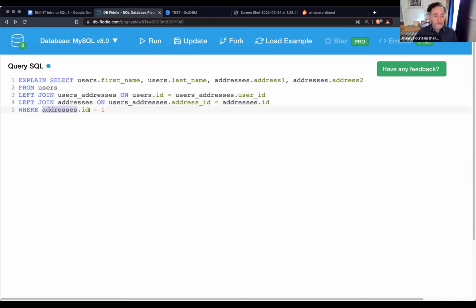Now in the where, it's fairly simple. I'm just going to addresses and saying I just want this one address ID, to see who's actually connected to that. And let's see what we get.